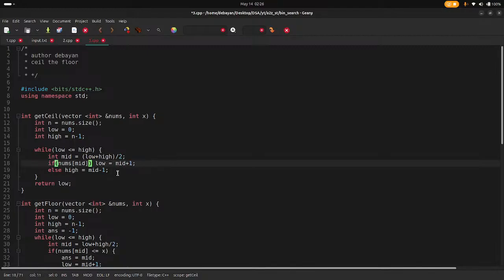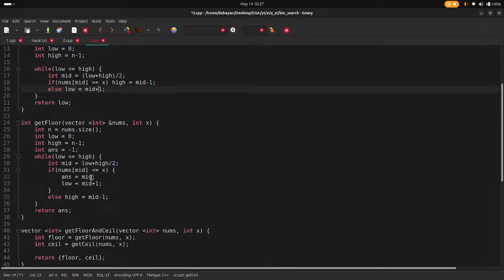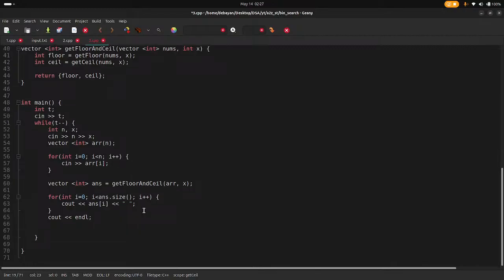If nums of mid is greater than or equal to x, then same thing, but high equals mid plus 1, else low equals mid plus 1. If nums of mid... yeah, I'm getting what seems to be wrong here.